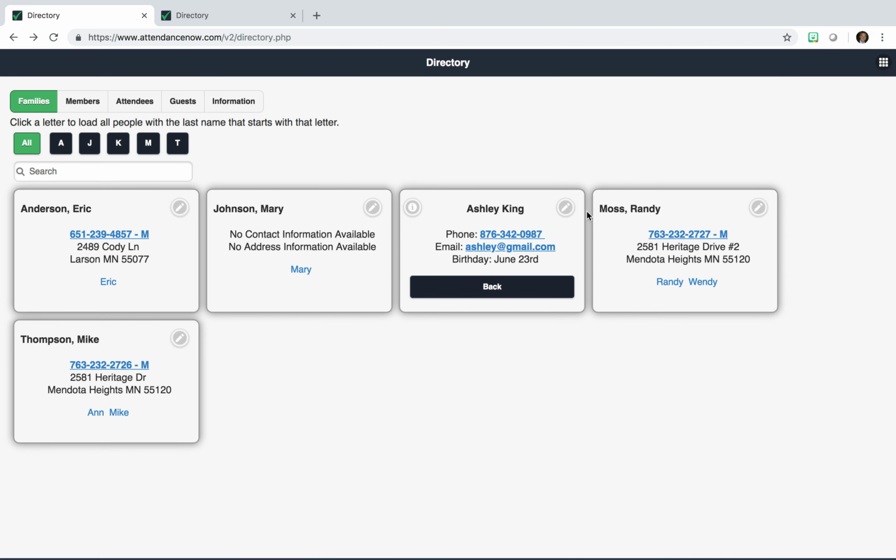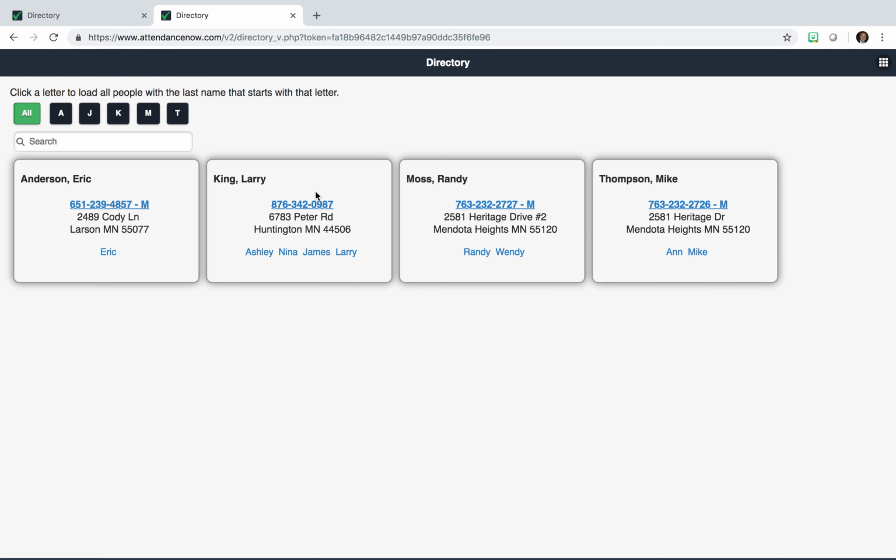Just the admins are going to have these admin features. Other than that, you're going to see the standard directory cards here. We do have the capability for you to send out a read-only copy of this to all the members in your church, and that's what this looks like right here. This will just be read-only. There are no admin features.